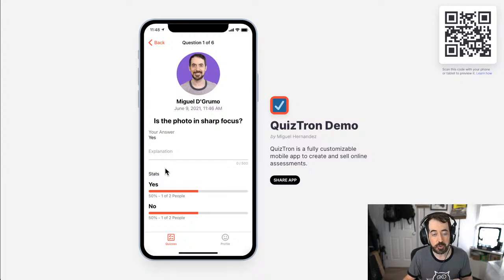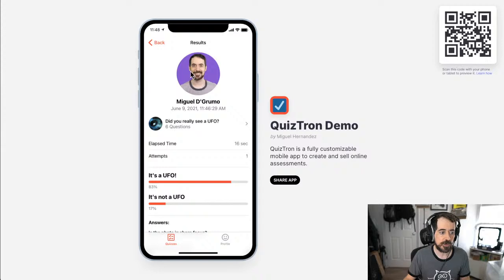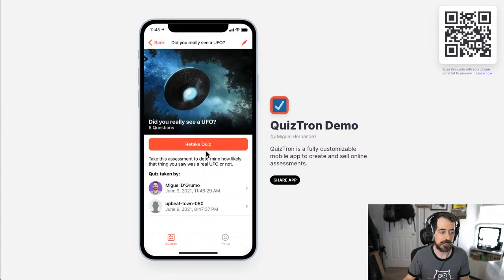So in a sense, you could use this app also to run surveys, because if it only has 1 question, then you'll be able to see how many people have answered either yes, no, or maybe, or whatever it is. Right now, I'm just using it to show you how to create an assessment. And that's just how it works. It's quite straightforward, right?